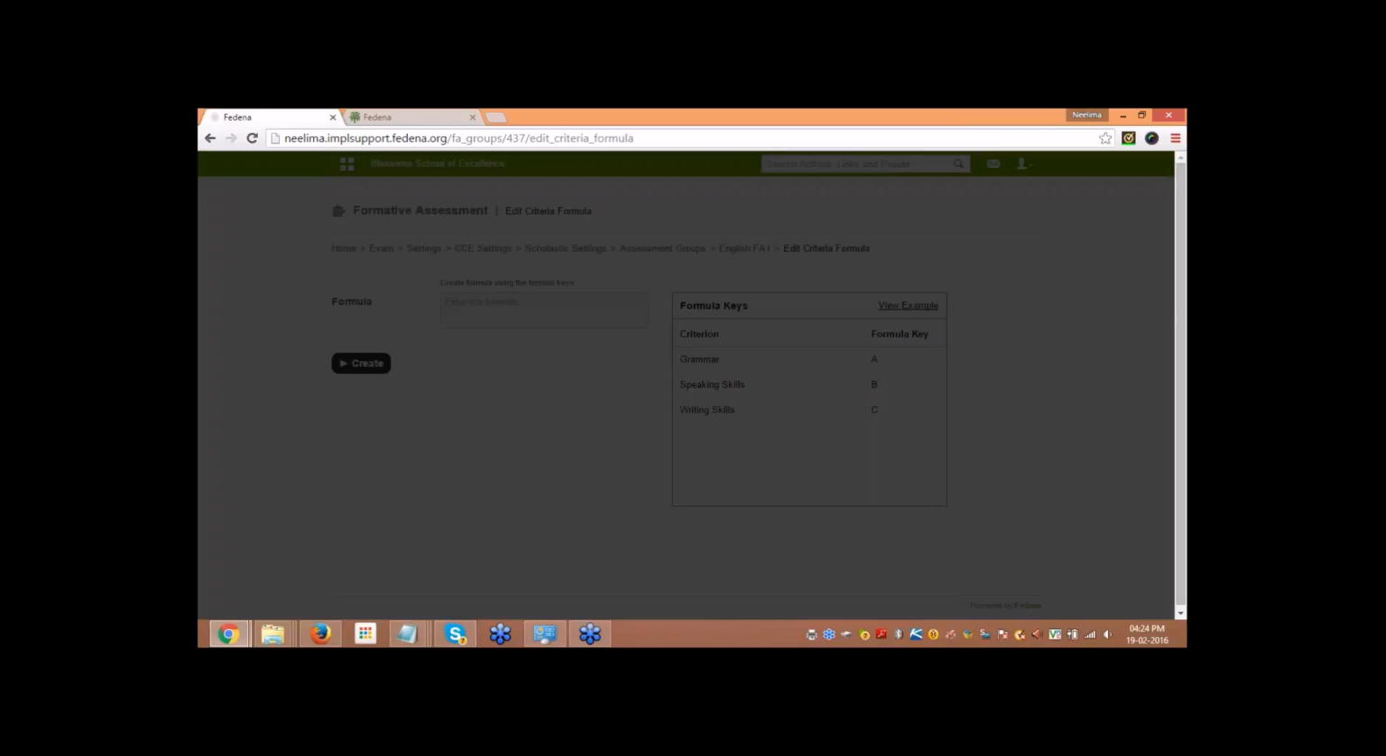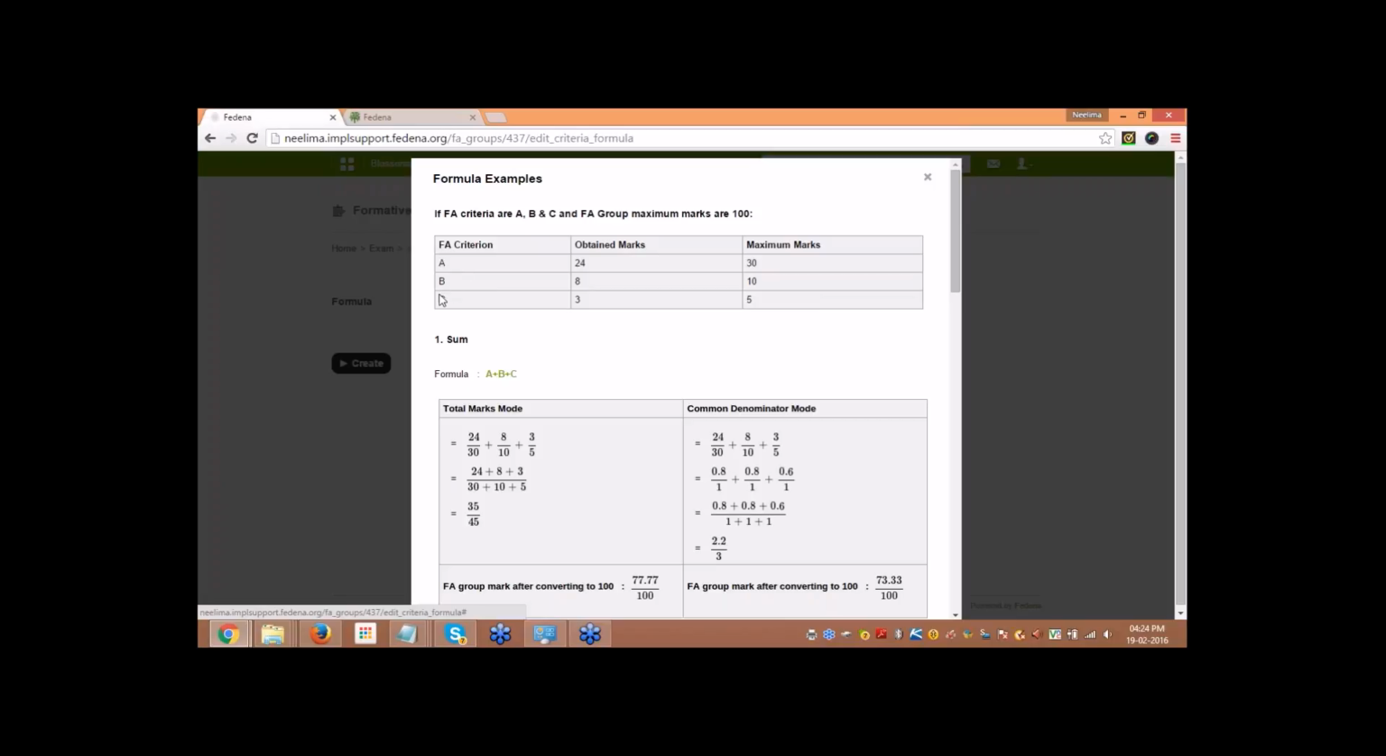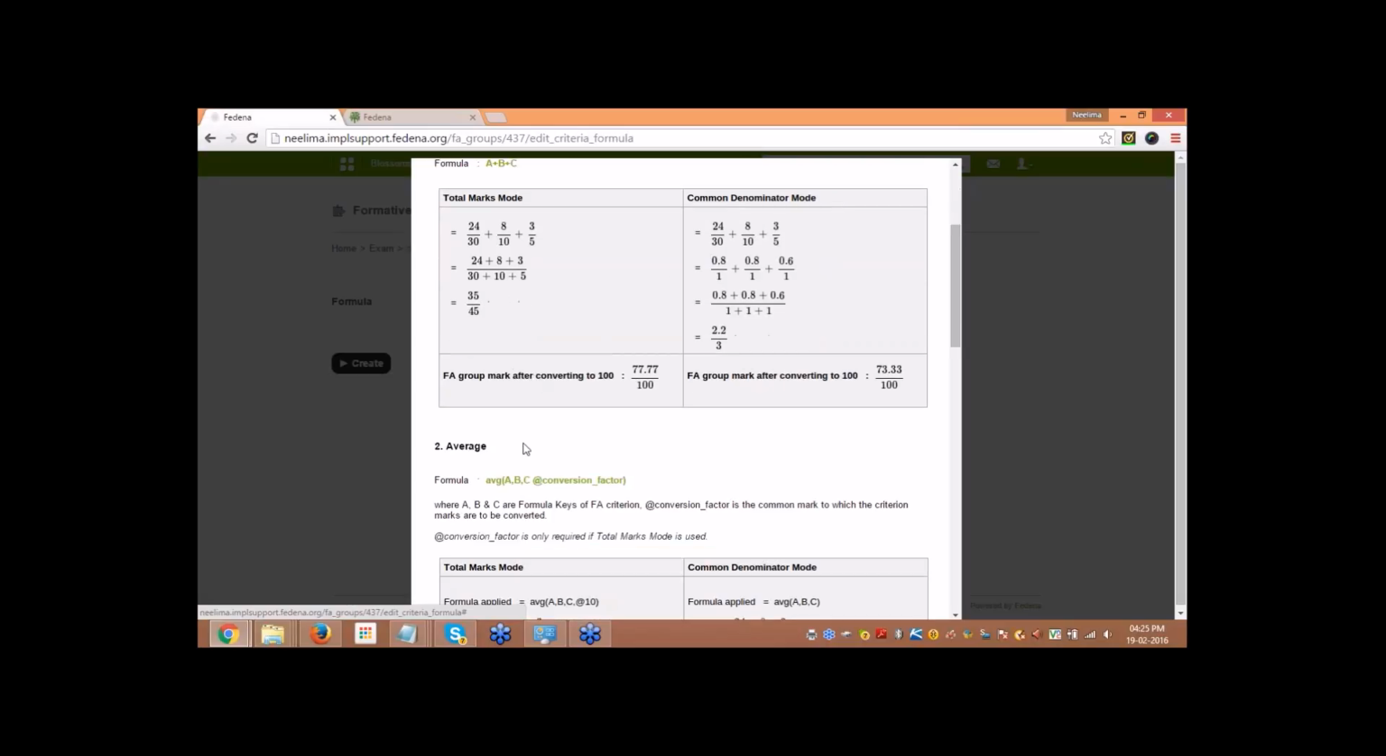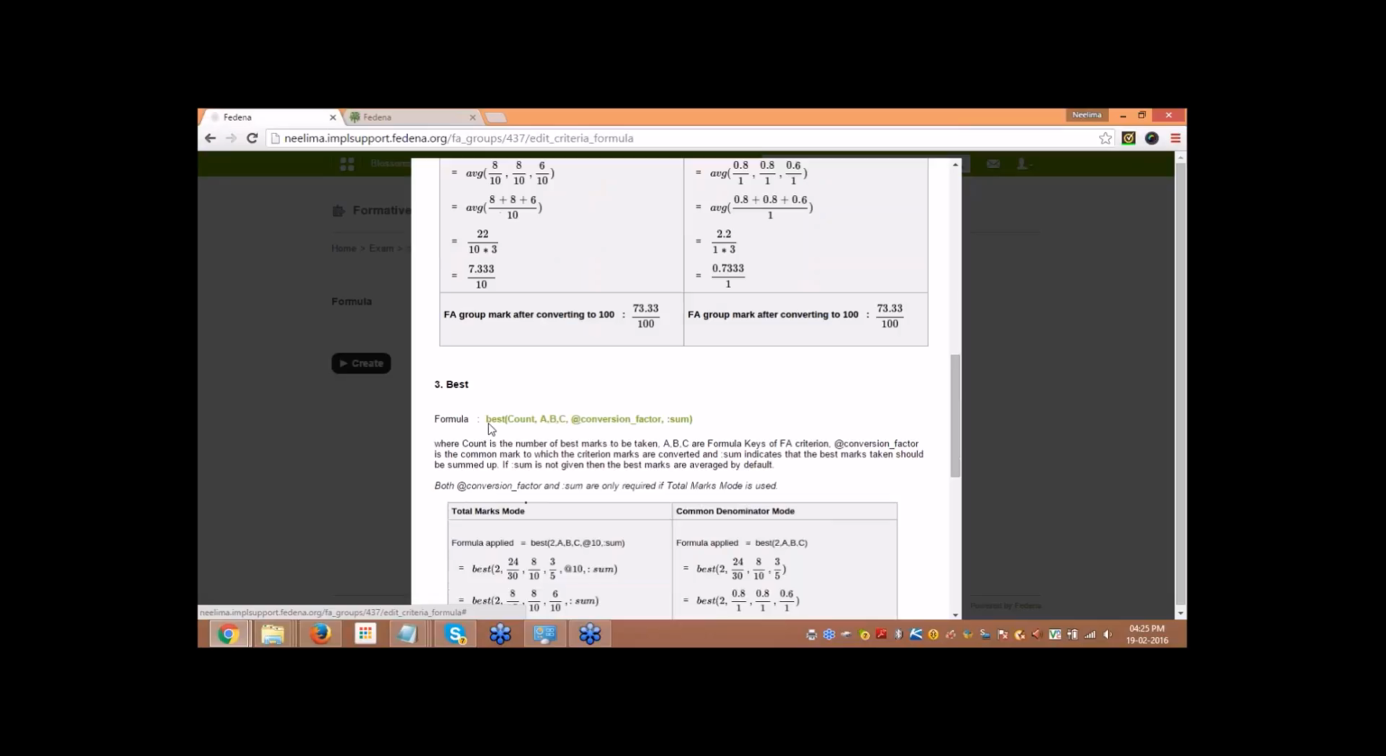Even if you want to view an example, there is an example. So these are the 3 criteria which we have created, and these are the obtained marks of the students, and these are the maximum marks, and how the calculation will take place. Say in case you have given the formula as A plus B plus C, this is how the calculation will be carried on, based on how you have set, like total marks mode or common denominator mode. Whichever formative assessment calculation mode you have chosen, accordingly it will calculate based on the formula that you have given. So you can give sum or average or whatever it might be best.